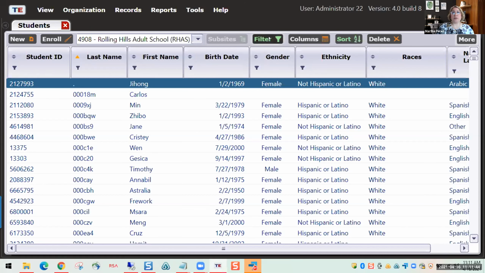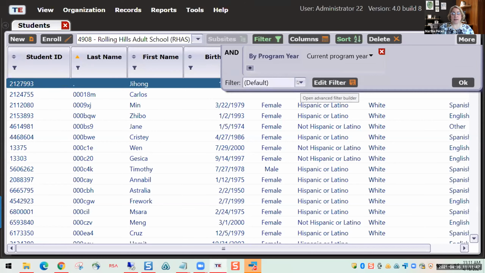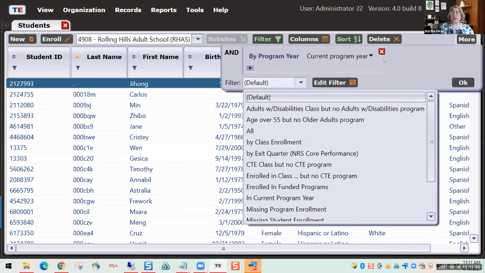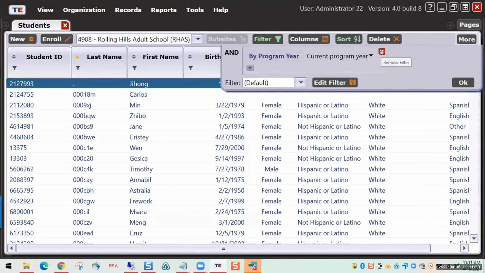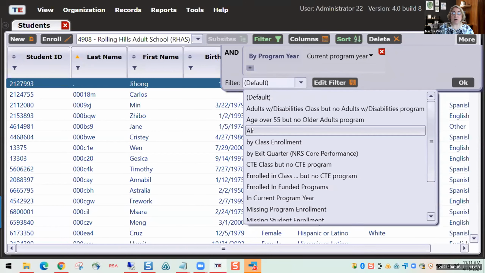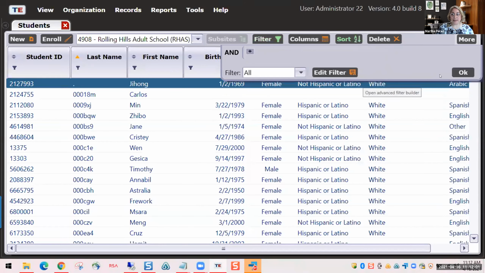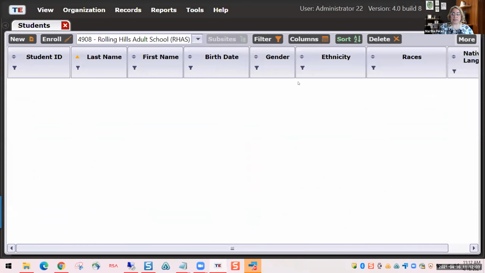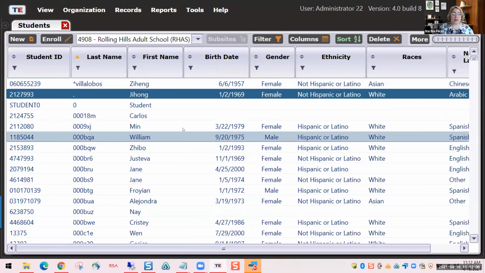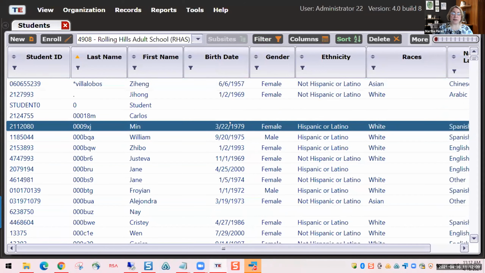So then you would click on the filter button, click on the default. You can simply either click on this remove filter for the current program year, or you would click on the default and click on all. When you click on all, it brings the entire student population since you started using Topspro Enterprise. That way, you know for sure that you are looking at the entire list of student names, and you should be able to find your student there. Is this all making sense?